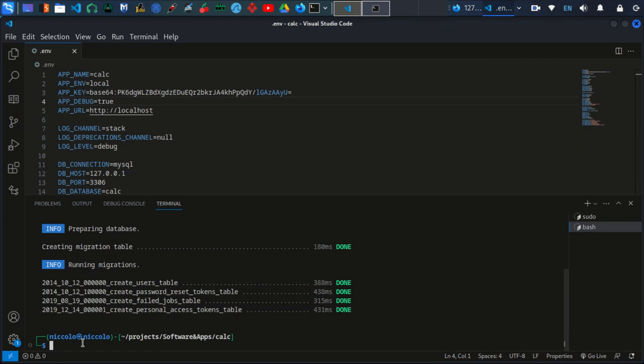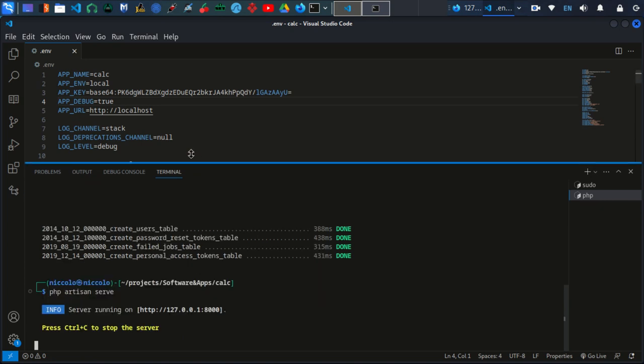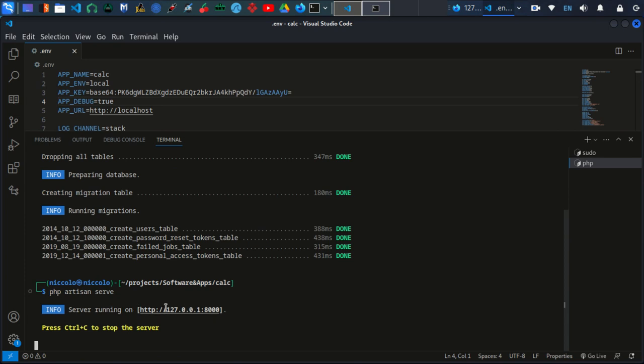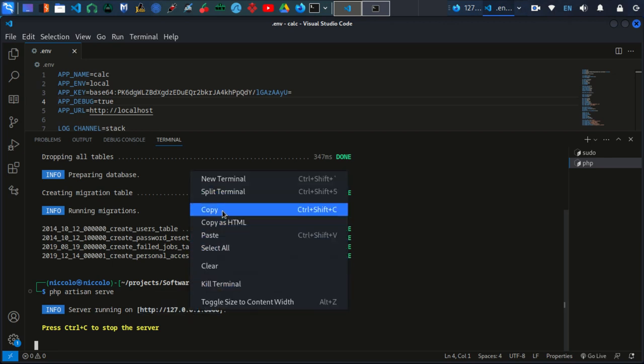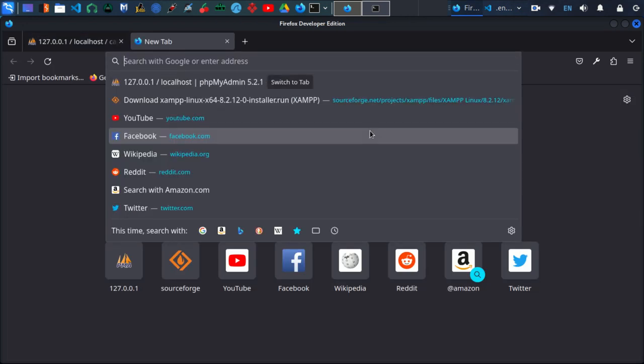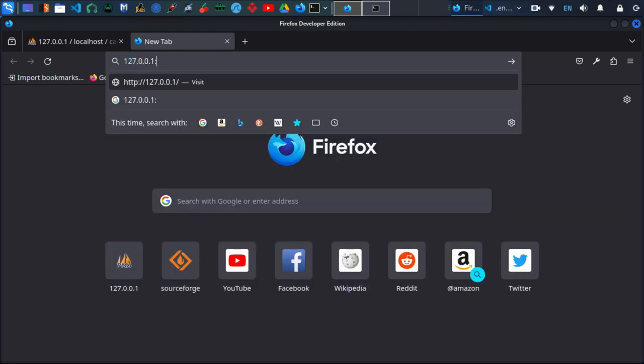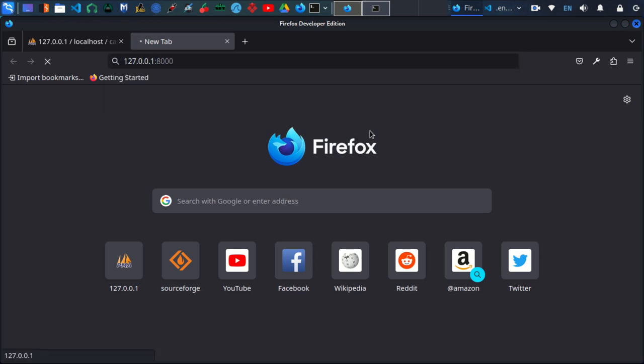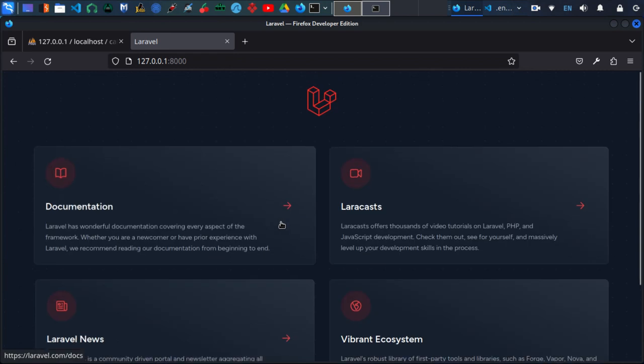Now to run our application, we'll use the command php artisan serve. This command will run our application. As you can see, the application is served under this link: the IP address and then the port number 8000. Let's copy this link and go to our browser to run this application. Okay, that's not correct. I'll just type it, and then the port number 8000. As you can see, this is our Laravel application. Our Laravel project is successfully installed.